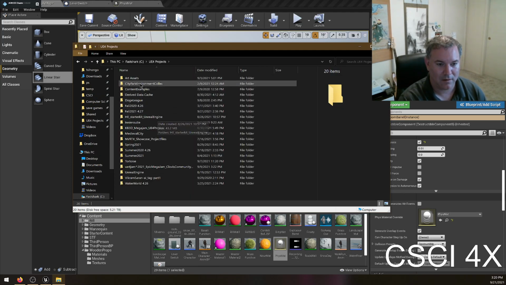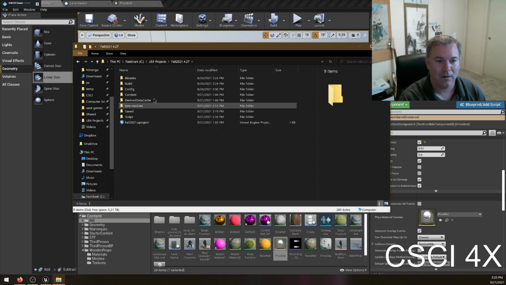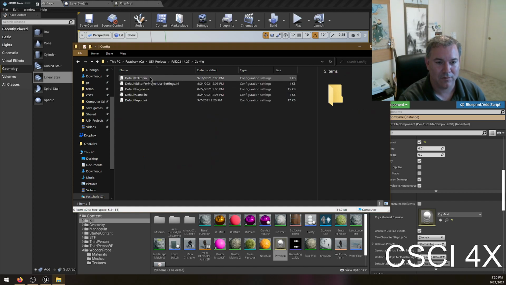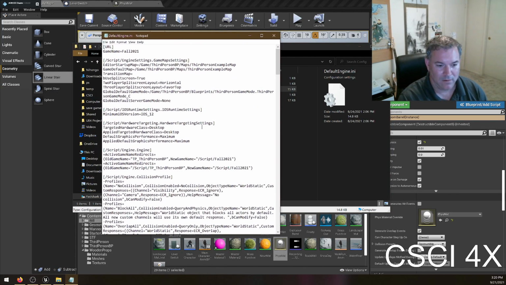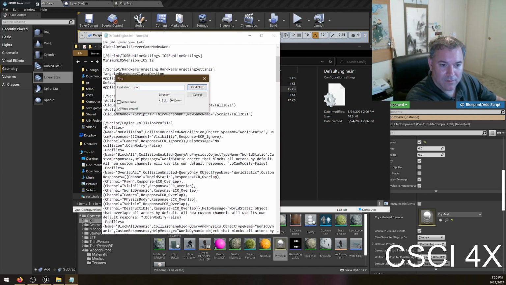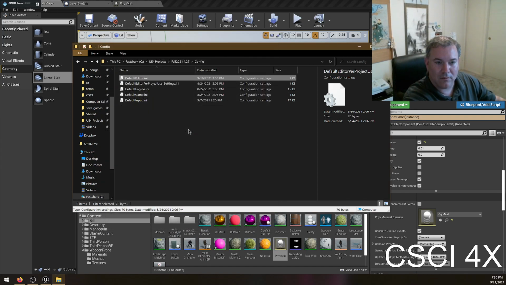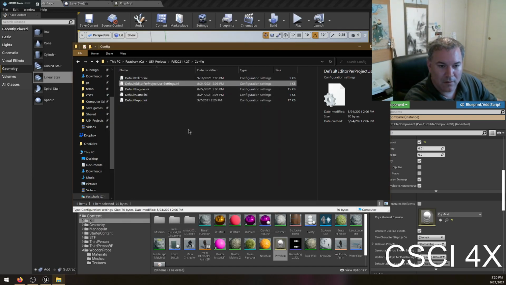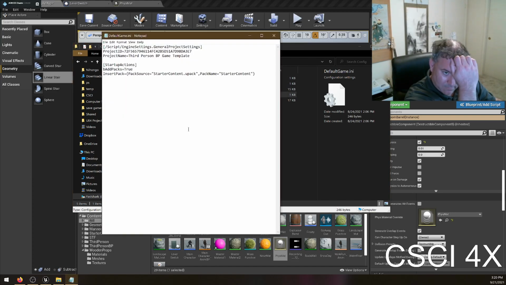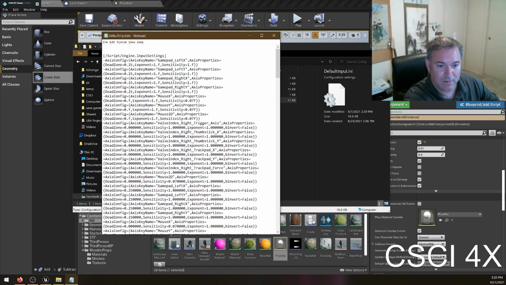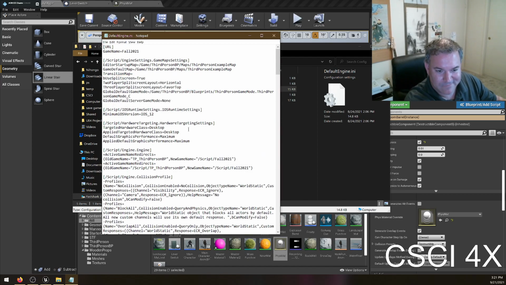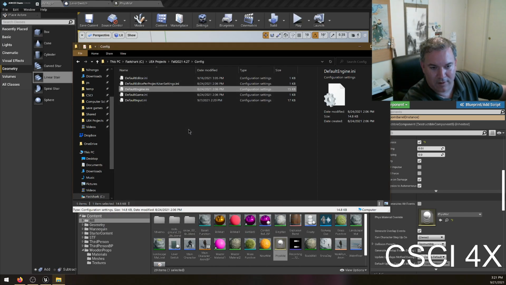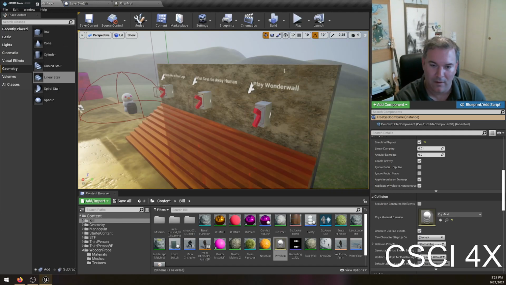Come in here and come into fall 2021. Go into config and go into default engine, maybe. And inside of here, they should have a pool now. Default editor, no. Game, no. Input, no. Things in here, it's like texture. I might not have added it, but if you Google it, there's a setting you can put in there that controls how much texture memory you use.